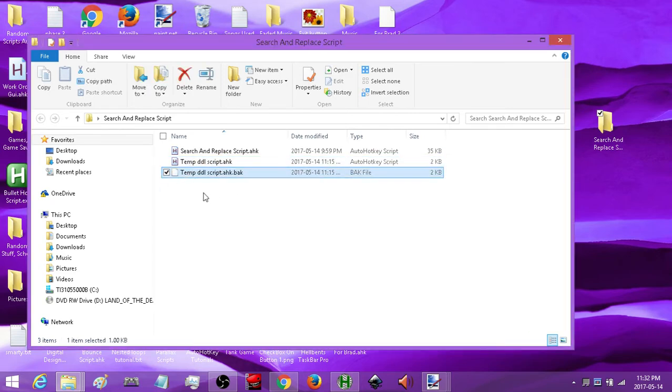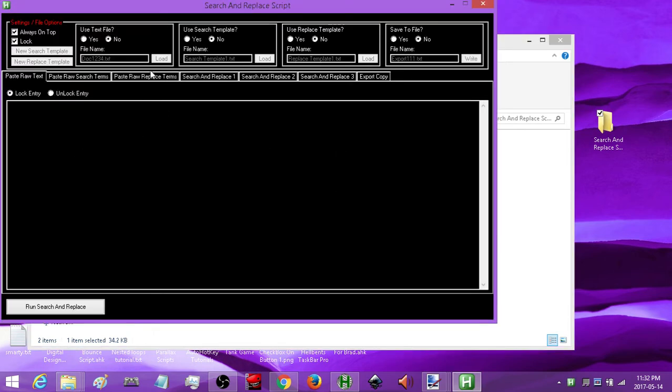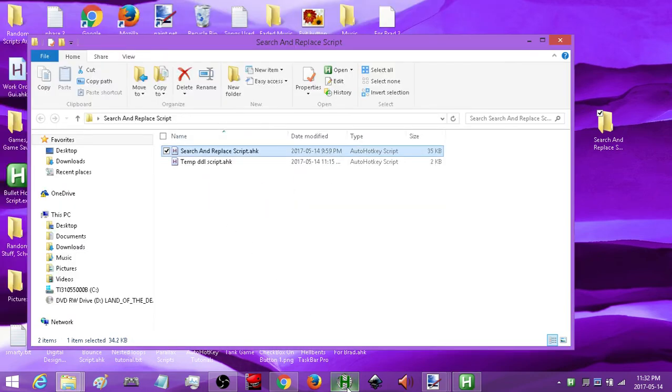So ignore the temp deal. That's the script I created to do that A100. But anyways, here I've cleared out all those files, and I'll run it. And now, if I try to load this, there's nothing there because that document doesn't exist.